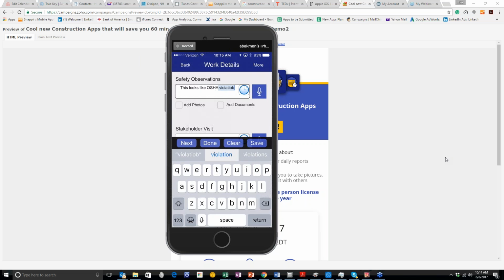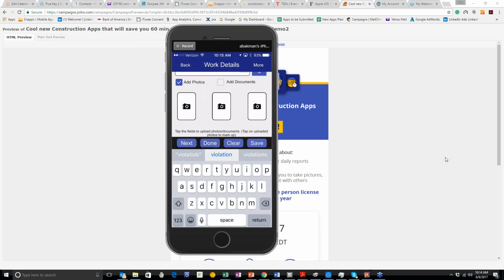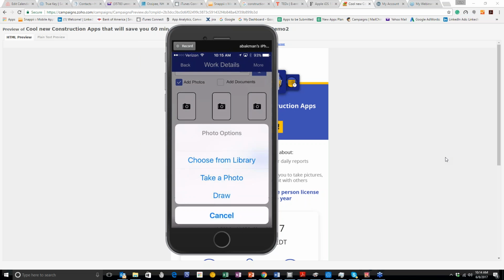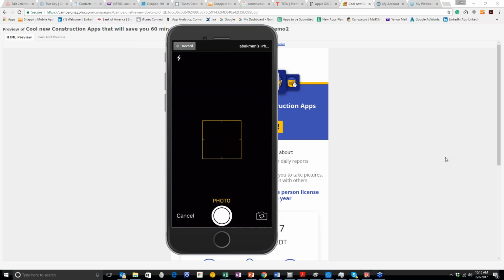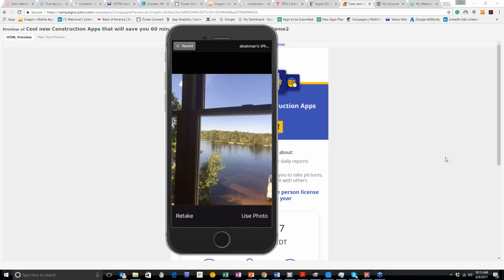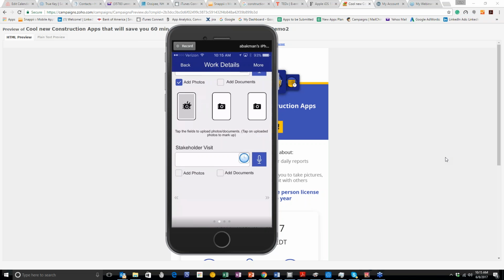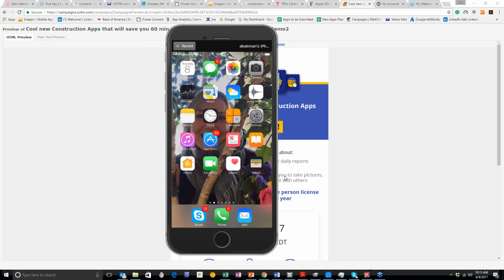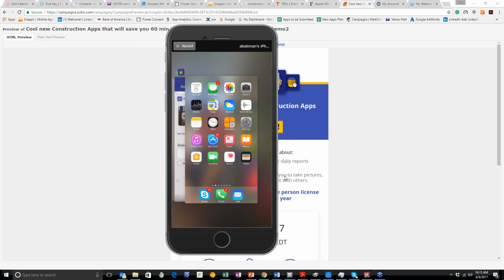Right? And I just do add. I take a picture. Okay. And there you go. This picture is going to show up in that section in that report. All right. So let me pop into the next step I want to show you.